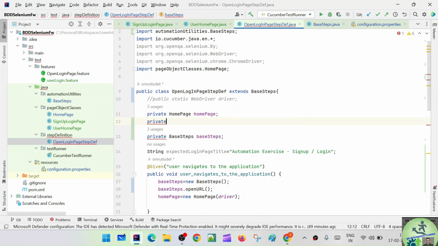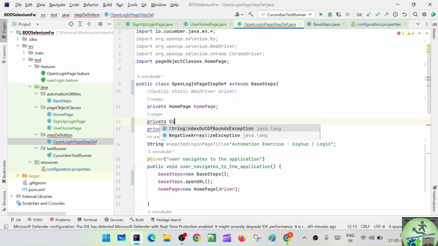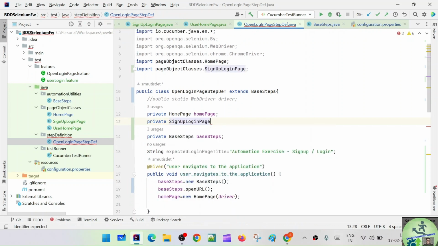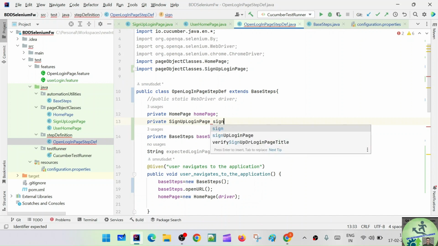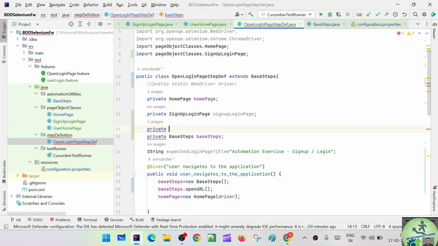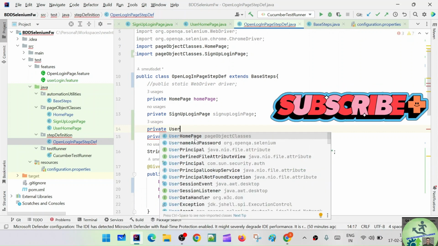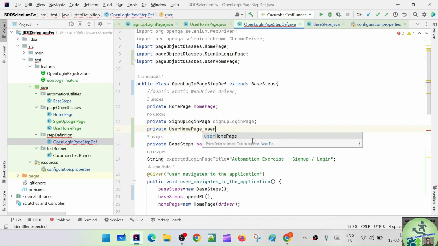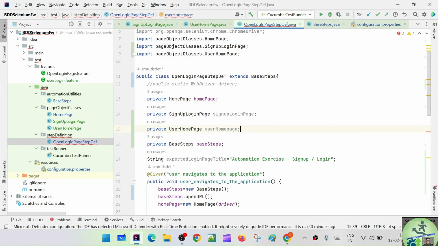So we have to define that also. So private sign up login page. Okay, so let's say sign up login page, and this is the object reference we can create, right? So let's say sign up login page. And similarly, one more is for the user homepage, right? So let's say private user homepage, the reference variable is user home page. Okay, so done. So I created all the page related variables, right?